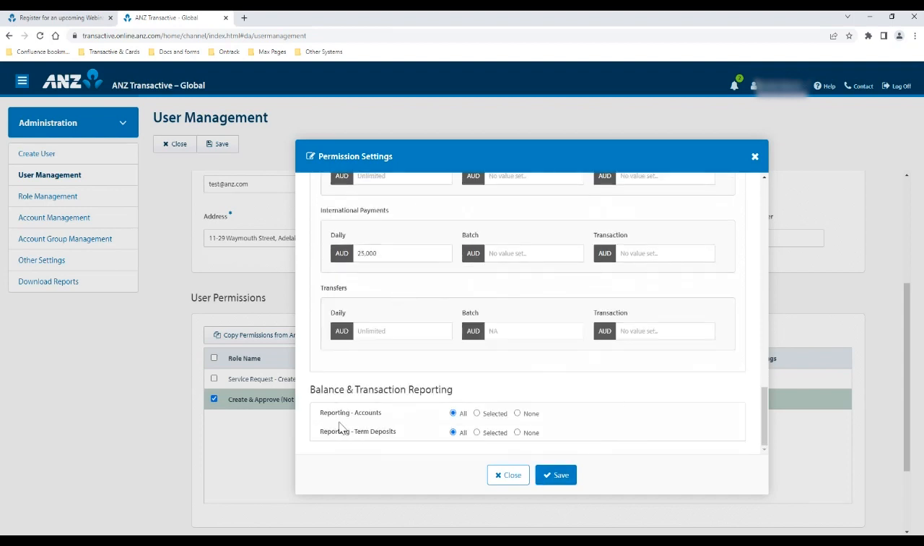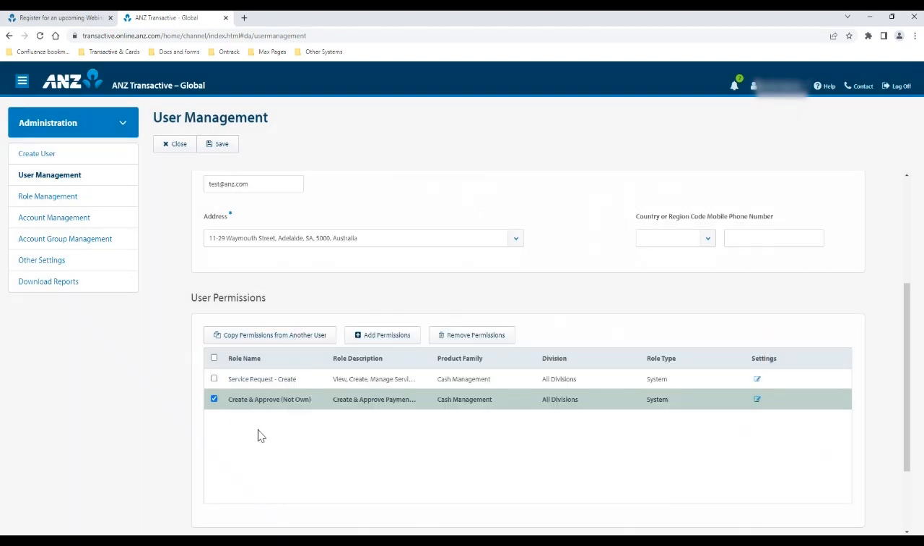So when you're happy with all these settings, you can click Save. And if you've made any changes, once again, it will need to be approved by a second administrator.